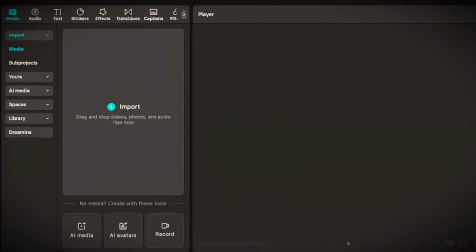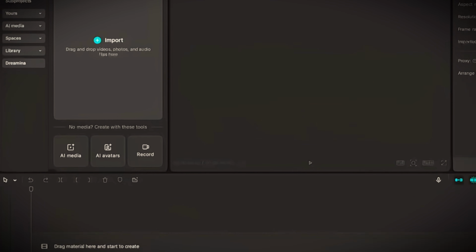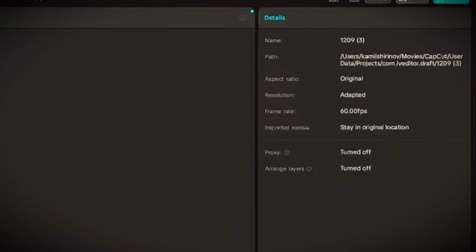Let's get to work. So after you've created your project in CapCut, everything you need is in 3 places. The left side, where media, text, and audio effects are, with many other things. The timeline, where your clips will be during the edit. This is where you will spend most of your time. And the right side, which is for the adjustments of your video itself.